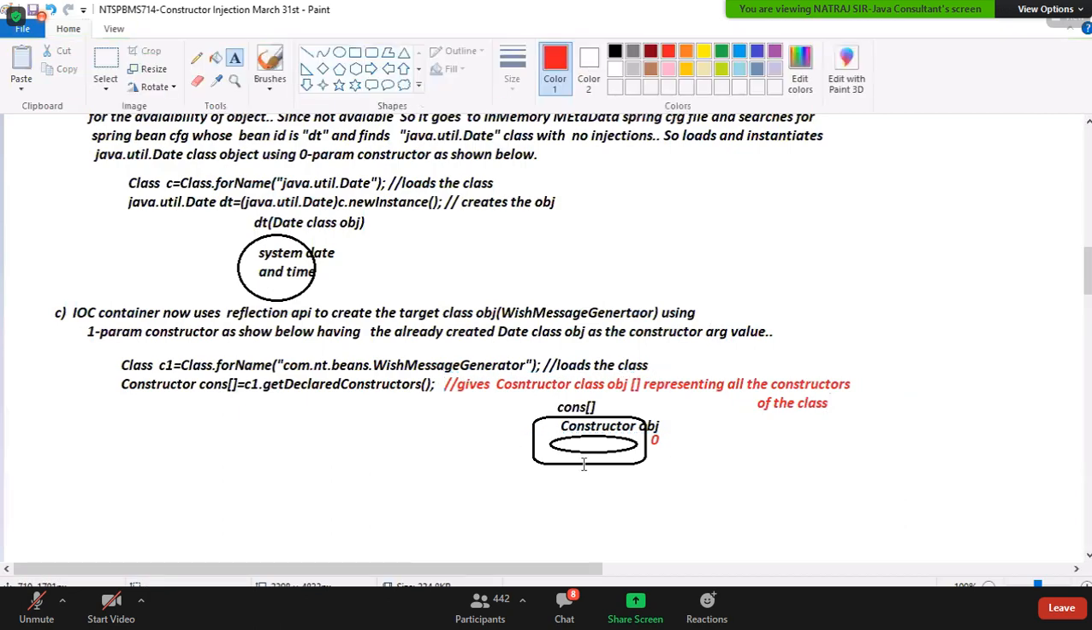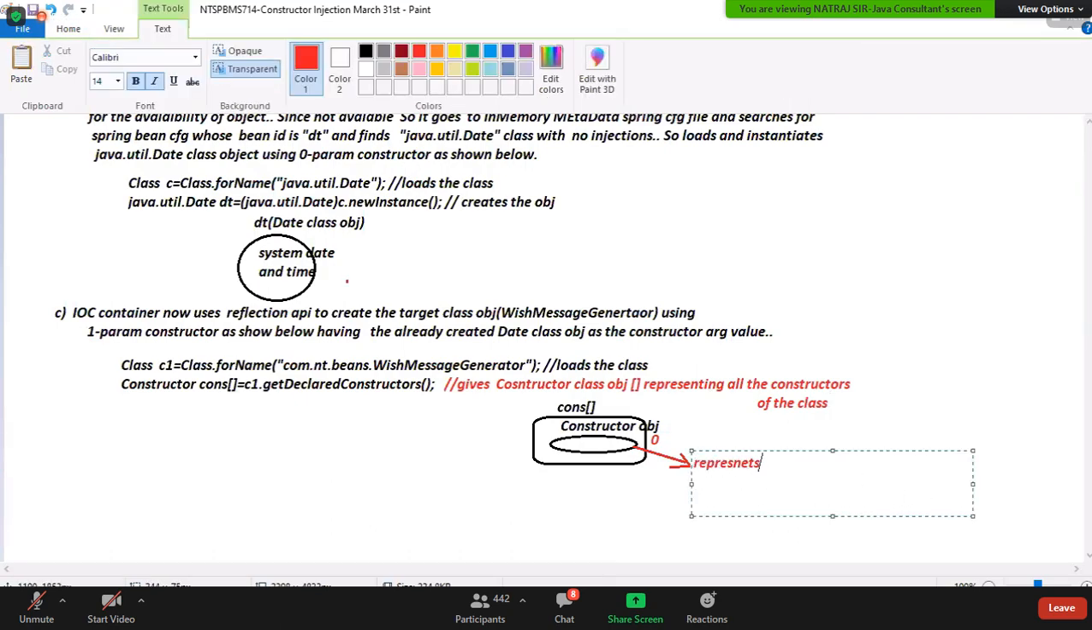Yes, guys. Right now, only one constructor is there, so one element is there. If two constructors are there, two elements. If three constructors are there, three elements. So this represents the one-param constructor as of now, right? It represents the one-param constructor of the WishMessageGenerator class.